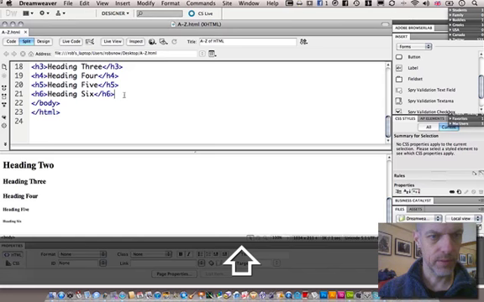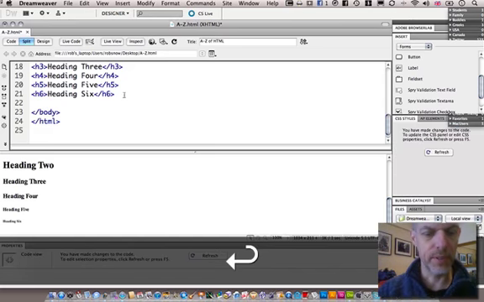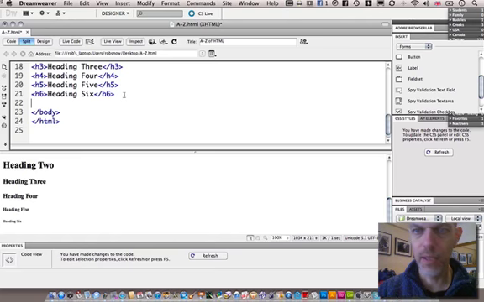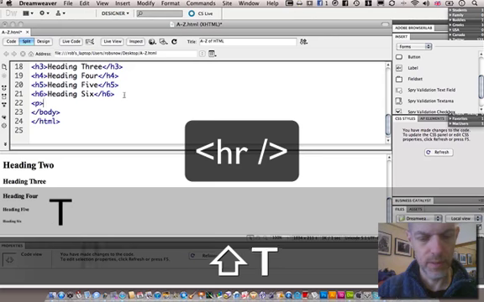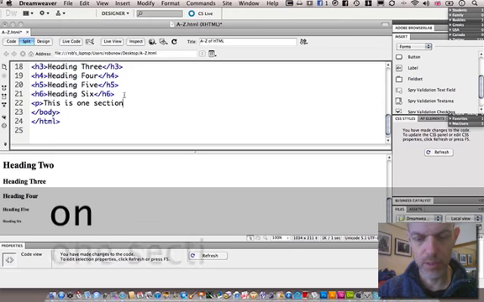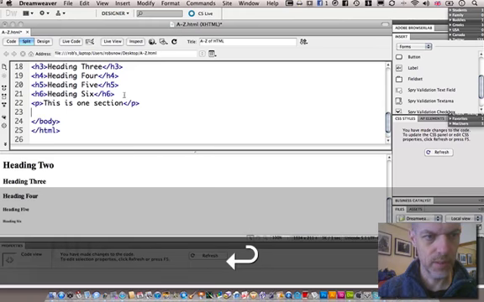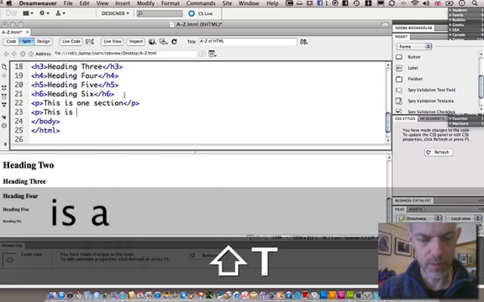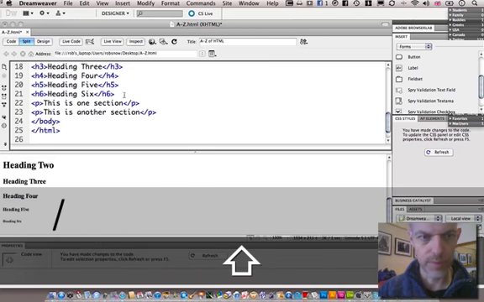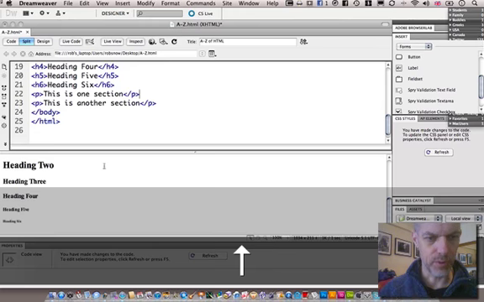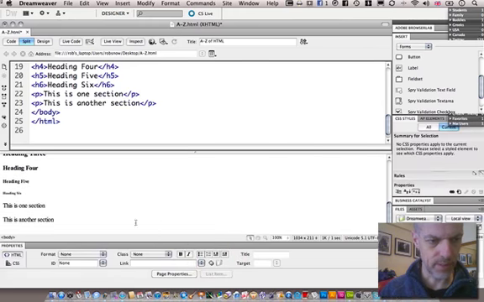Underneath there, let's say for instance you want to break a piece of text up. Say for instance I put P again. This is one section. Close it. P. This is another section. Close it. Now say for instance we have those two pieces of text right there, and you want to make it so it's distinct and you have a line between them.